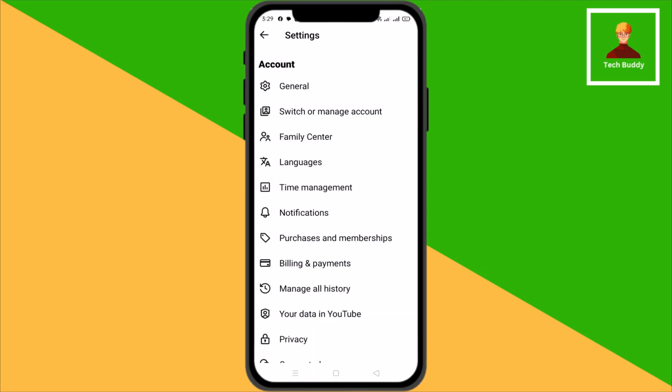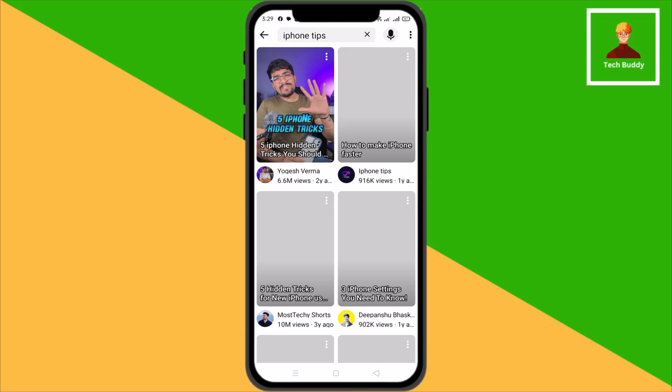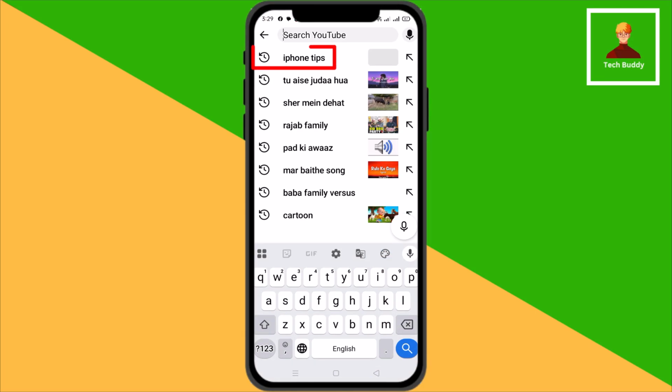After enabling it, go back to the YouTube app. Search for anything. Then tap the search bar again. Your recent searches should now appear in the search history. That's it. This is how you can fix YouTube search history not showing on your phone.